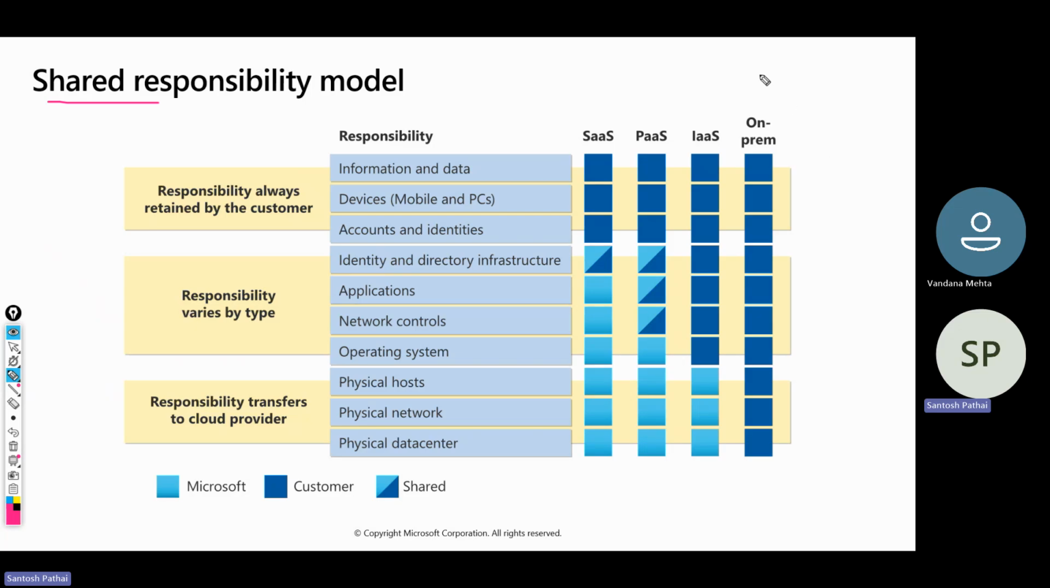When we talk about the on-premise environment, we manage the physical data center, the physical network, the physical boxes, the operating system, the network operations or network control, the applications, the identity and directory infrastructure, the accounts and identities, the devices, and the information and data. Everything is managed by the customer, the organization who's using the services.